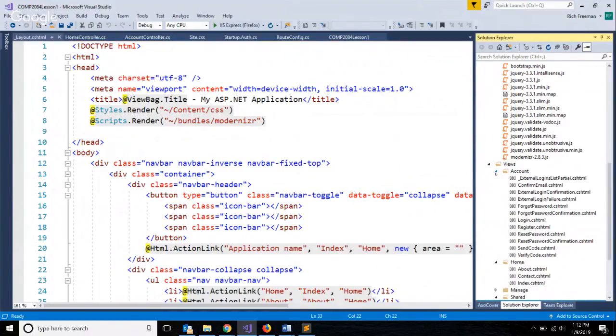Under account, we have about a dozen views all around authentication and authorization. So we actually have a built-in register form, login form, forget password form. All these things are already here. Again, we can modify them, get rid of them as you see fit. It is saving us time.